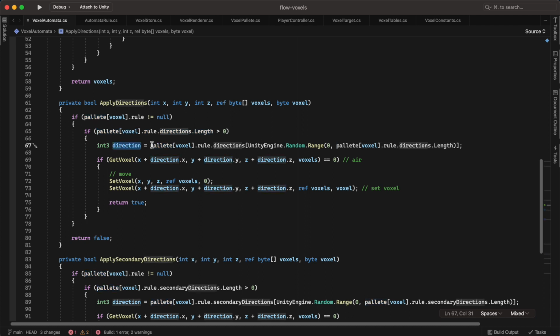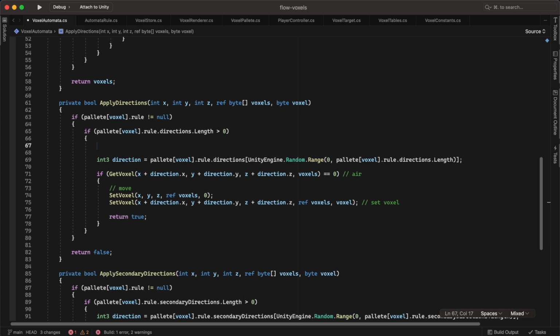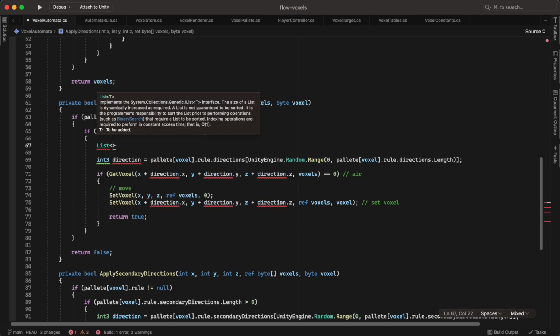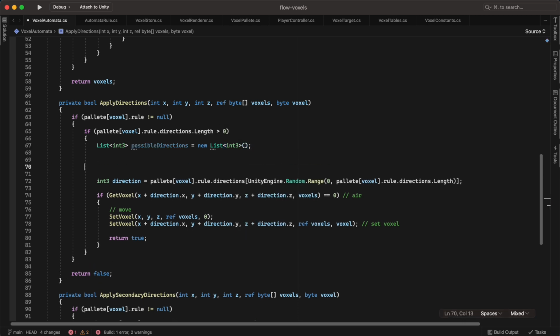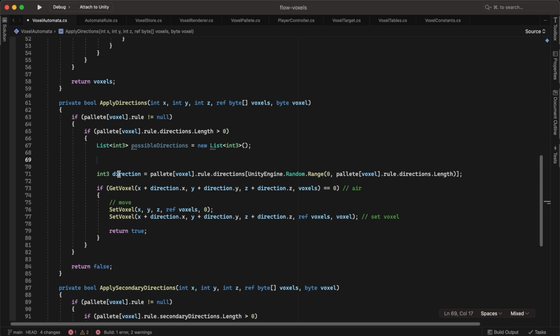we get a direction randomly from our palette dot directions, but our mistake is in that we only check if one of those directions will work, and if it doesn't, then we set it. But maybe a different direction would have worked, and we just never tried it. So to fix this, let's create a list of int3, call it possible directions. Yeah, and let's create it as a new list of possible directions.